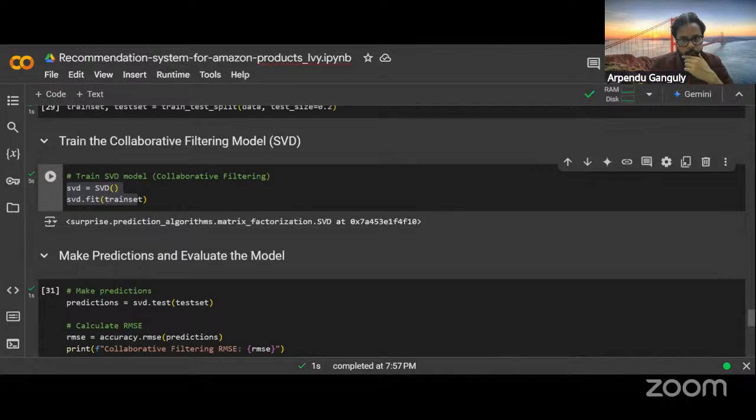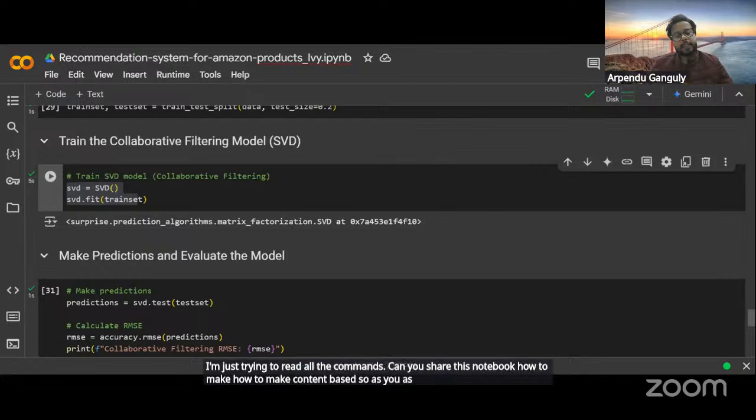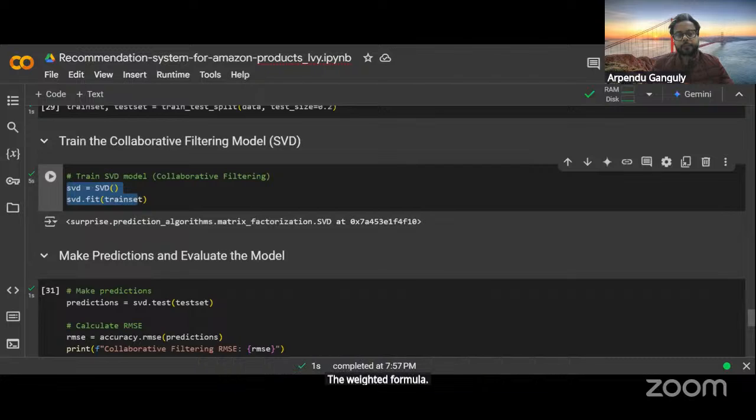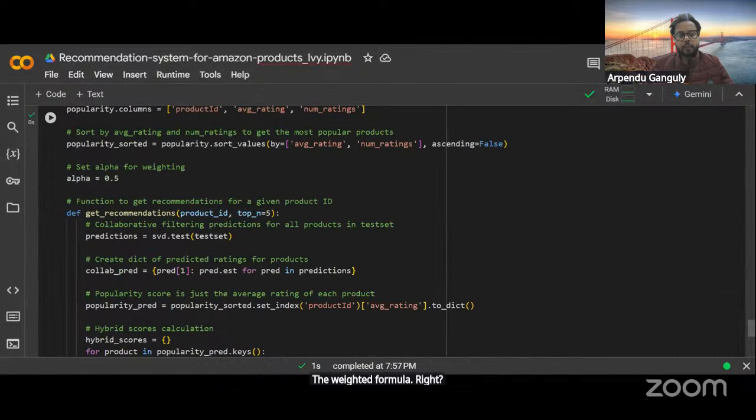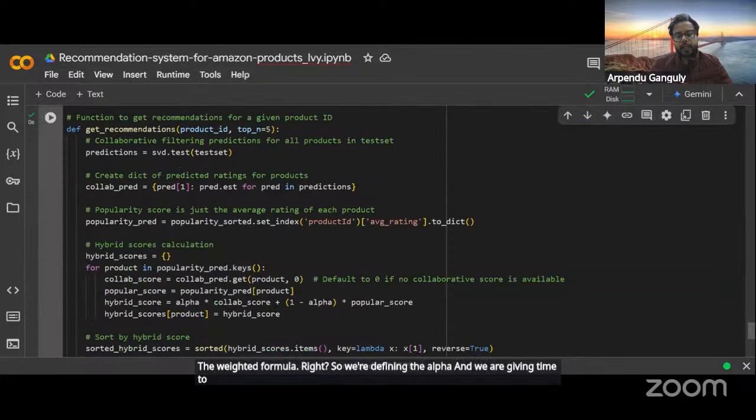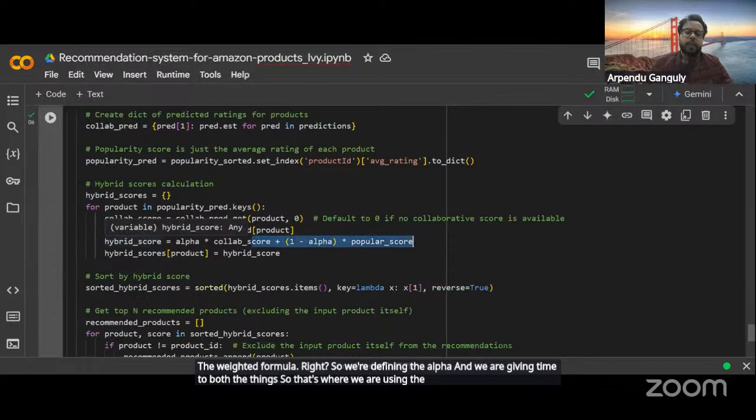I'm just trying to read all the comments. Can you share this notebook? How to make content based? So as I said, the content based is more this part where we are using the weighted formula, where we are defining the alpha and we are giving rank to both the things. So that's where we are using the content based filtering.